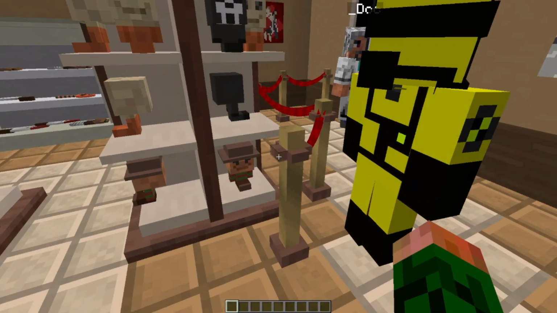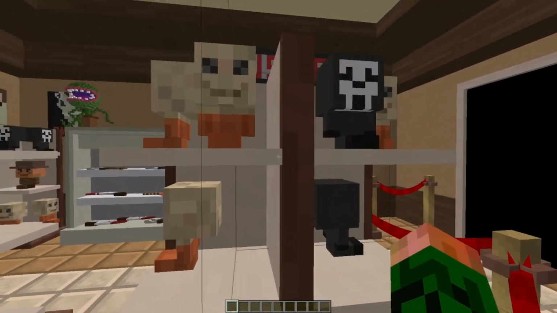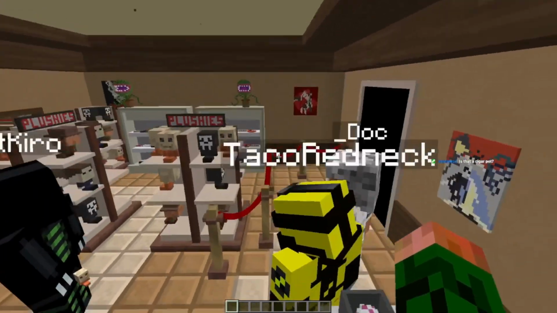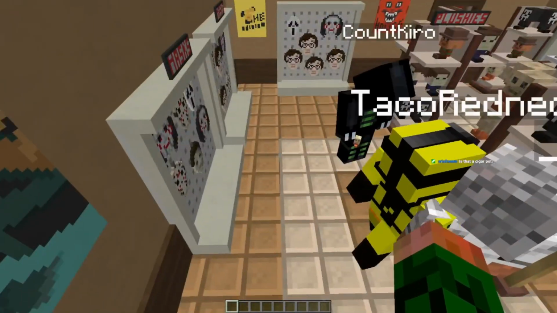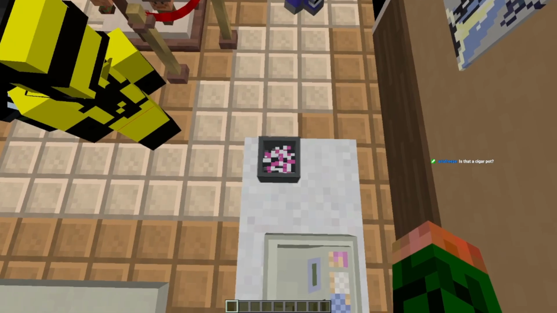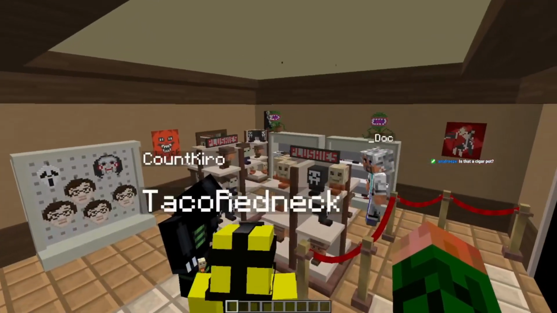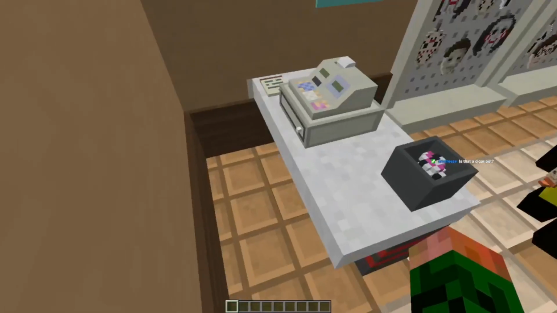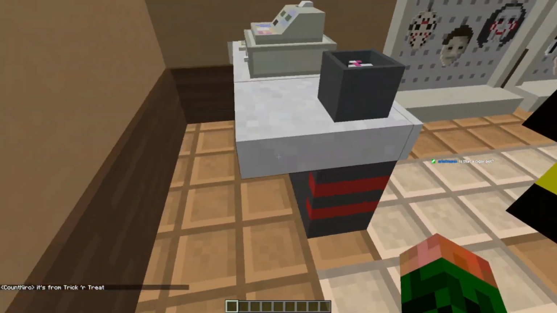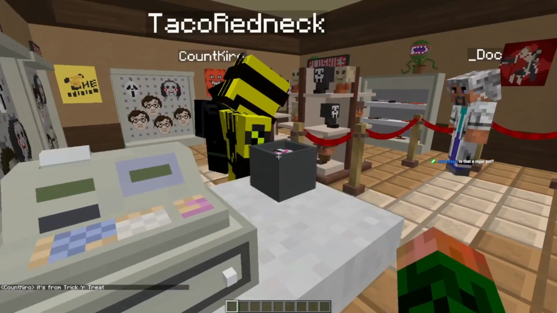Does anybody know who the orange jumpsuit doll is? Is that Kill Bill? Does it say? What is it? Oh, Sam. Sam from who? I don't know who Sam is. Sam Hill? Oh, never heard of that one.